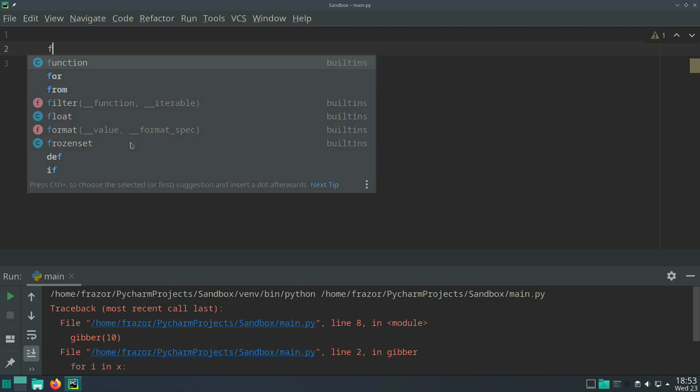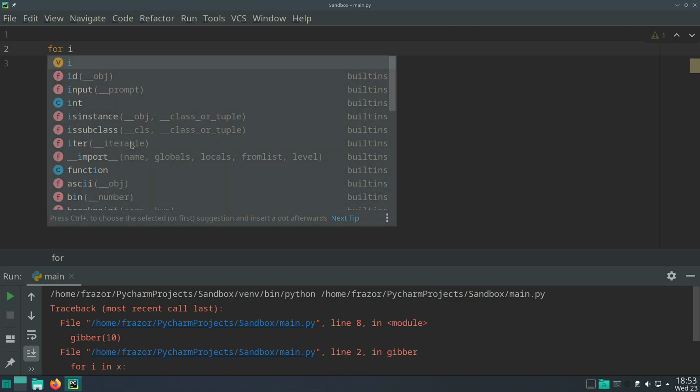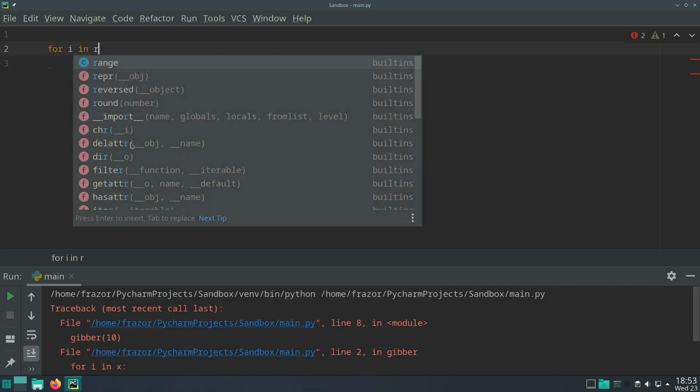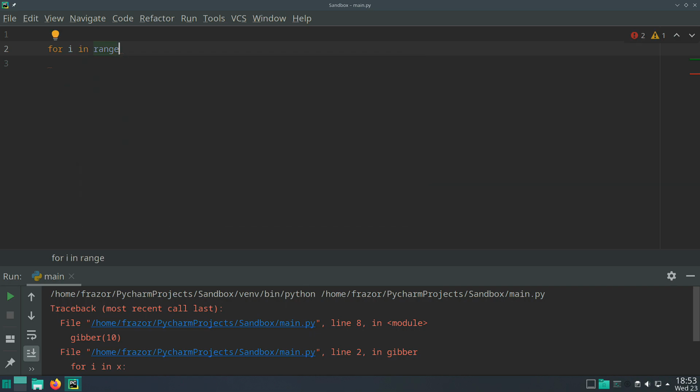For i in range. We do need that colon. It's like a semicolon at the end of a line, but in this it defines a block. I suppose you could say it's a semicolon. It could be termed as a bracket in C++, I guess. Yeah.